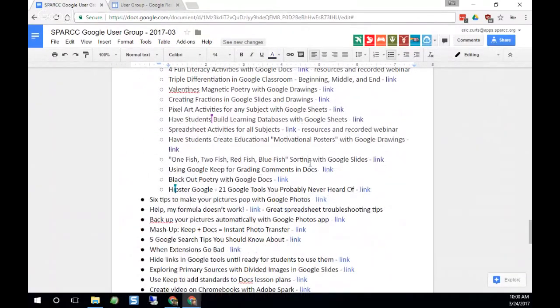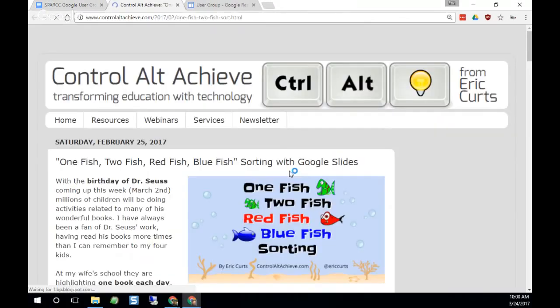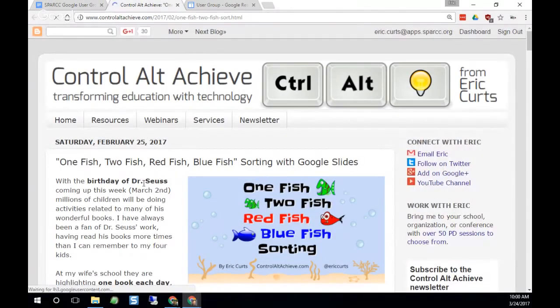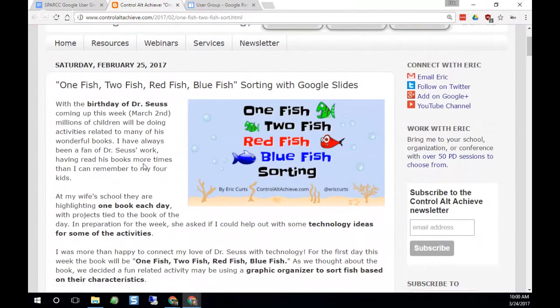This one has kind of gone past, but you can definitely still do it. We had Dr. Seuss's birthday a little while back, had World Reading Day, and did a One Fish, Two Fish, Red Fish, Blue Fish sorting activity with Google Slides. So if you've got littler kids, if you teach kindergarten, first grade, second grade, this would definitely fit well with them.